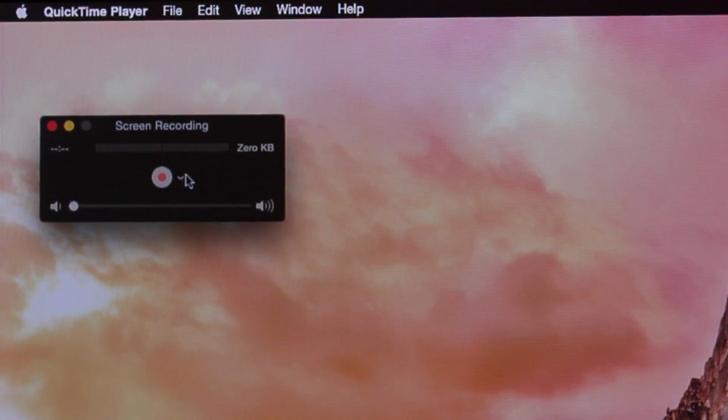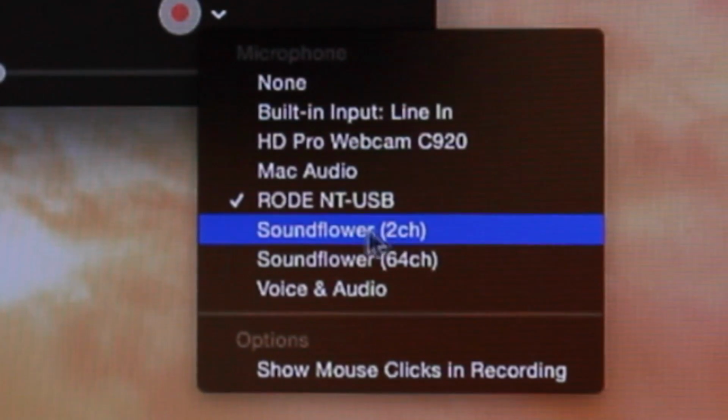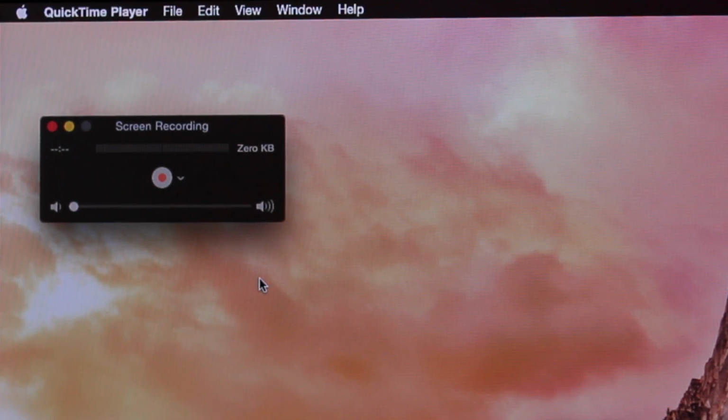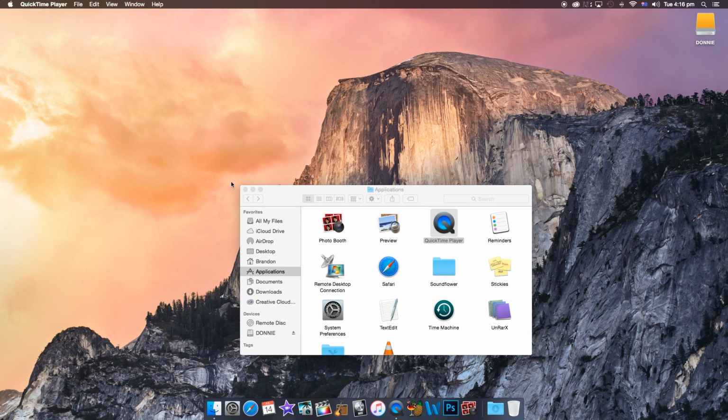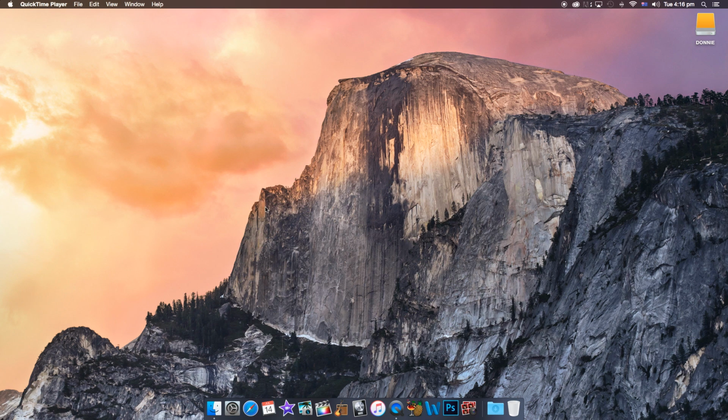But this time, we're gonna go and set up Soundflower 2 channel as our main microphone input. And now we're good to go. Just hit that record button, and we can record not just our screen, but our computer audio as well. And just a heads up, when you're screen recording with Soundflower 2 channel as your microphone input, you can't really hear your computer's audio while you're actually screen recording. But don't worry, it's still recording in the background.